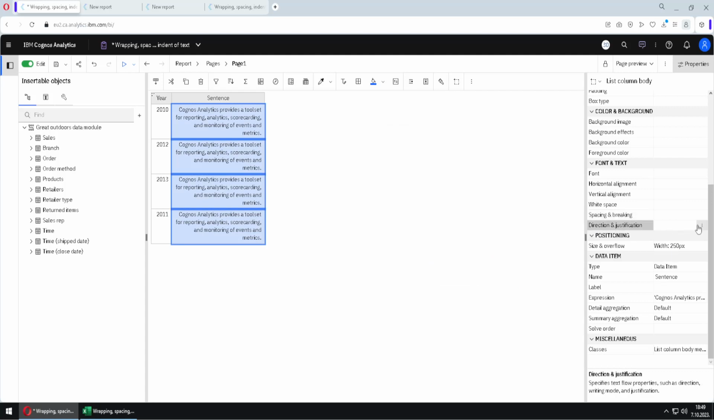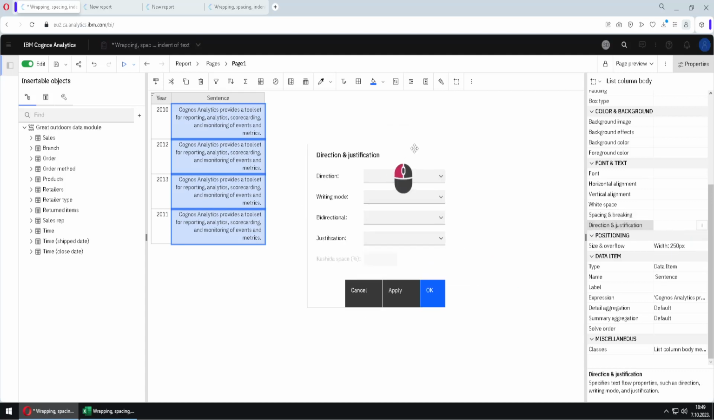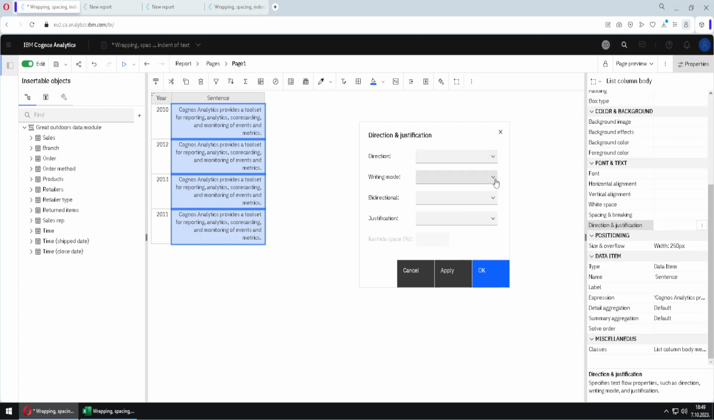Then we go to this last property, direction and justification. I will open this dialog, and here we can notice that these settings are only useful for those languages that can be written left to right, top to bottom, right to left, and so on. And I don't know anything about such languages either, so I will just close this dialog.